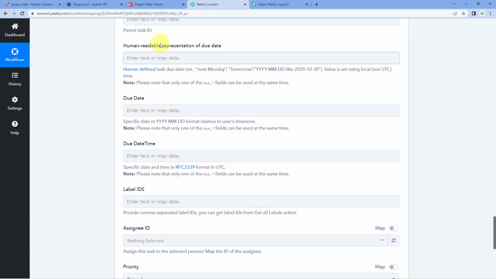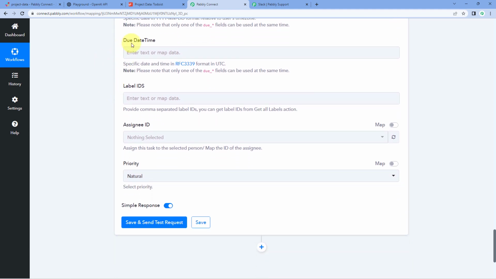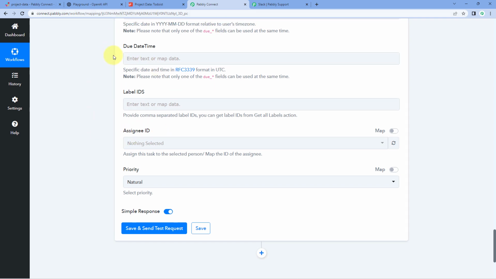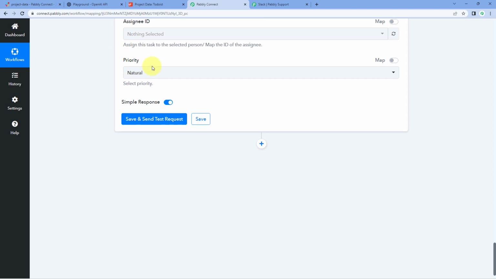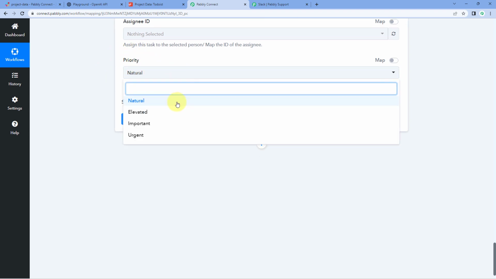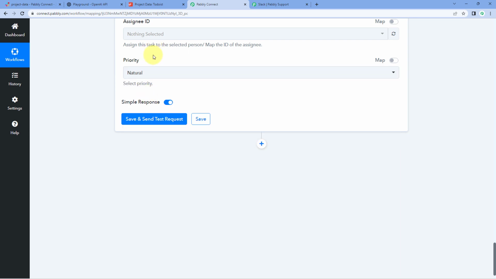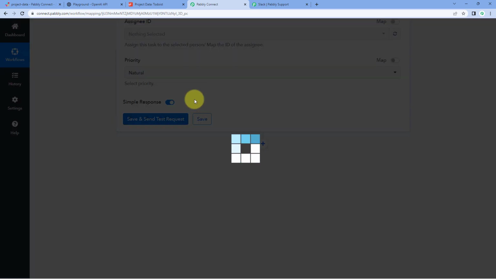And then it is asking us for the human readable representation of the due date, that is, what is the due date of this particular task. Here we don't want to add any kind of due date, so we can ignore these fields as well. Then it is asking us for due time, label IDs, and assignee ID. All of these fields are not mandatory, not required, so you can ignore these fields for now. And then it is asking us for the priority. From the drop-down, you can give any priority to this task. I want to give the priority as natural. And then just click on Save and Send Test Request.